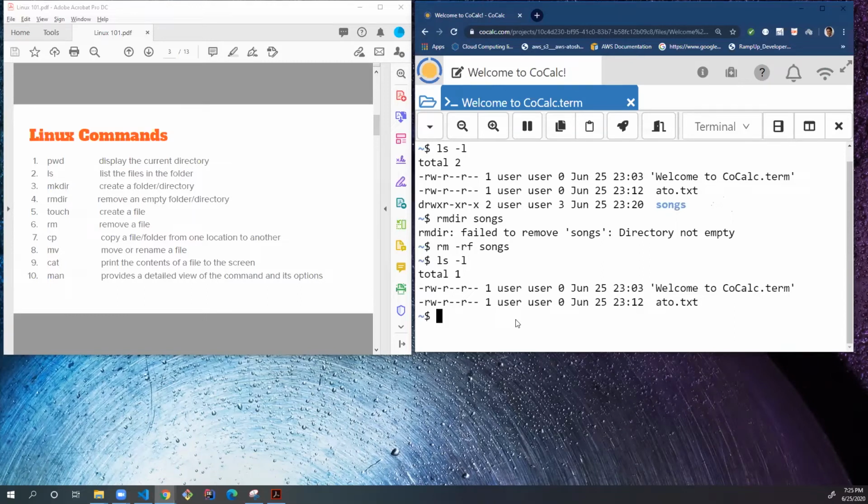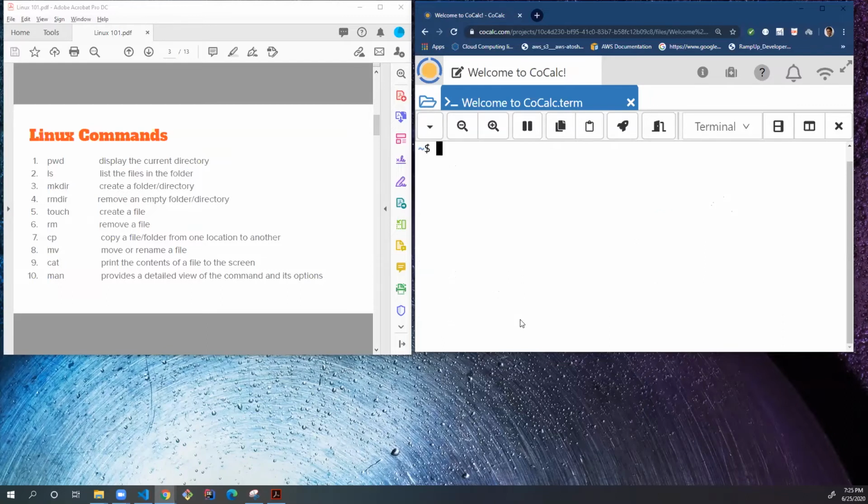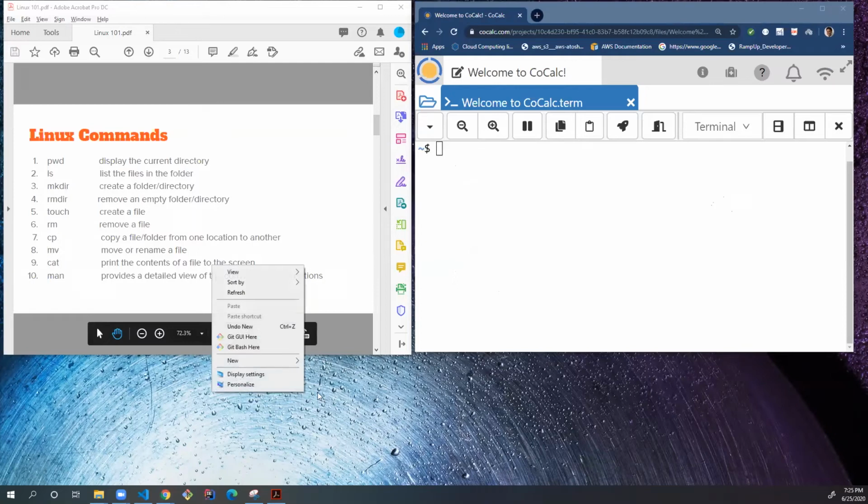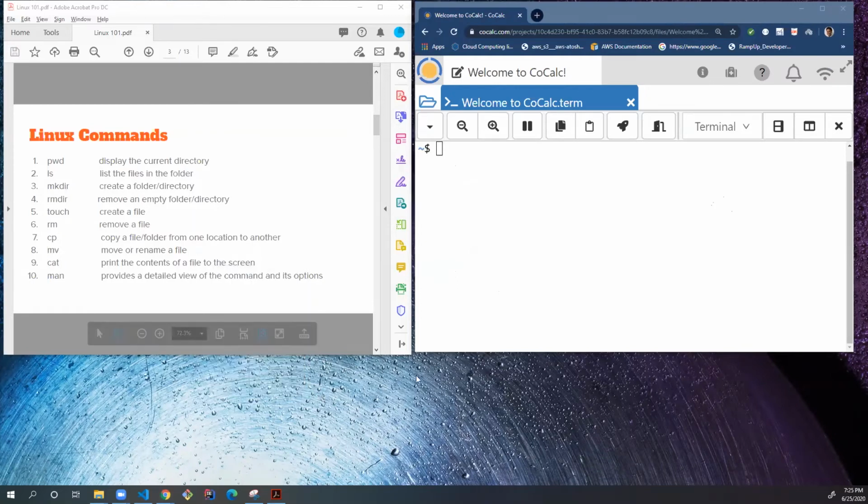Okay, we can do clear to clear the screen. And then the next one we're going to look at is cp. cp meaning copy. You want to copy one file from one folder to another, or within the same folder, you just want to copy a file and have another copy. In Windows, what you would do is right click on the file and say copy and then paste, right? Similarly, in Linux, this is the equivalent.